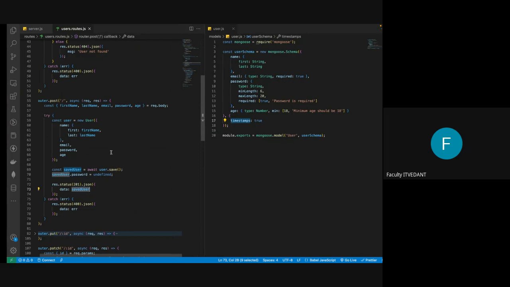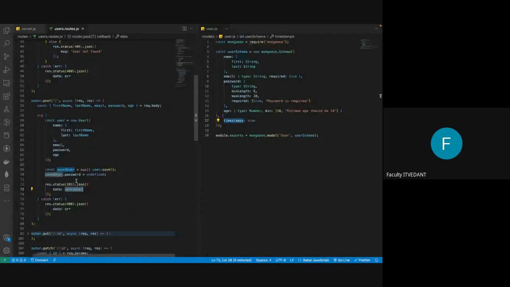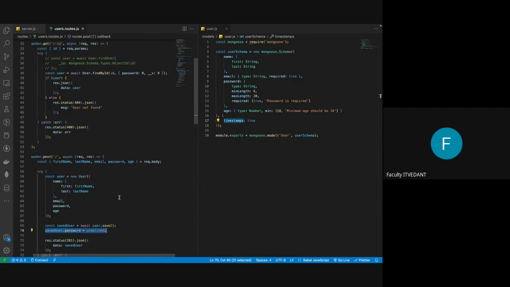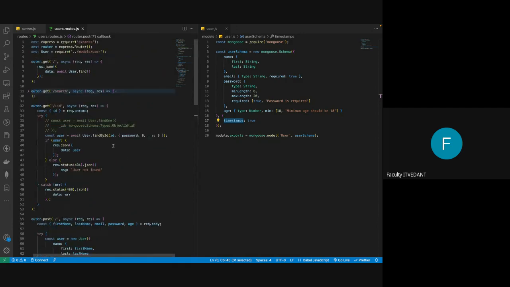The password will not be modified. Okay, first it will be saved, and then we are removing the password from the saved object so that we can send a user without the password. So this is only possible if you are first saving it or modifying it, okay, and then you don't want to send that field. Then in that case, you can use this method. But in case of finding, you can already exclude the parameters that you don't need. Okay, so from the database itself, these parameters will not come. So we don't have to do any undefined at the code level itself. Okay.